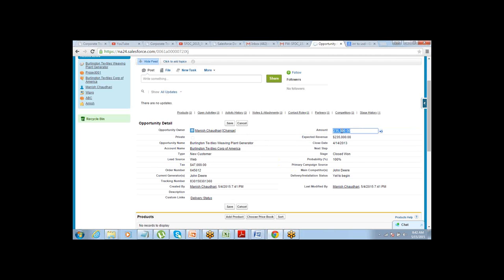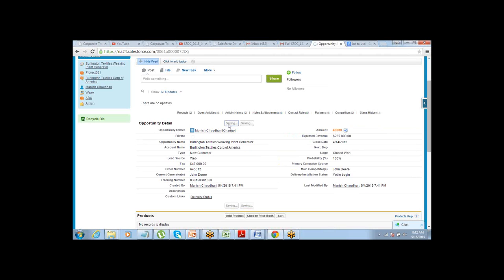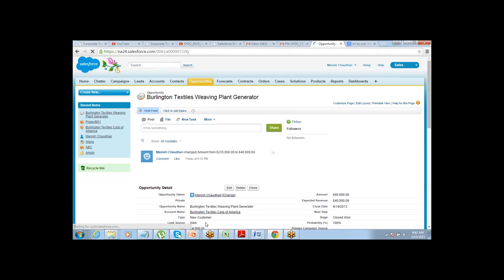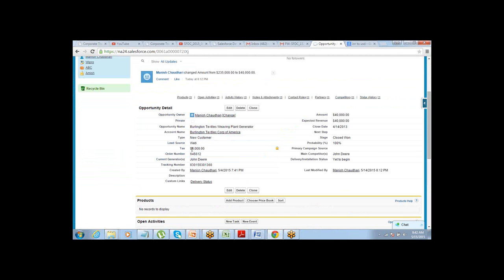If I edit it and make it 40,000, tax should become 10% of that, 4,000. Yeah, that's what it is. Got it? So the first formula that we created was a simple, straightforward one. Now this is a little more complex. If and else logic has come here.